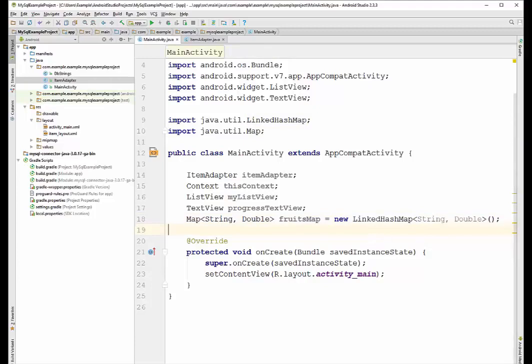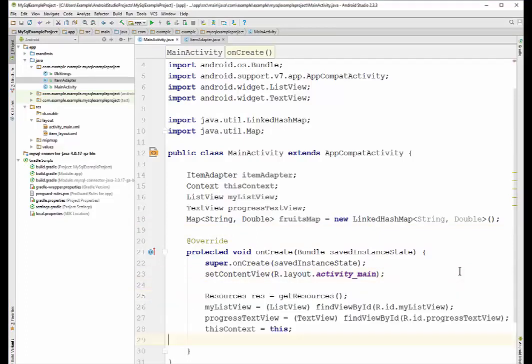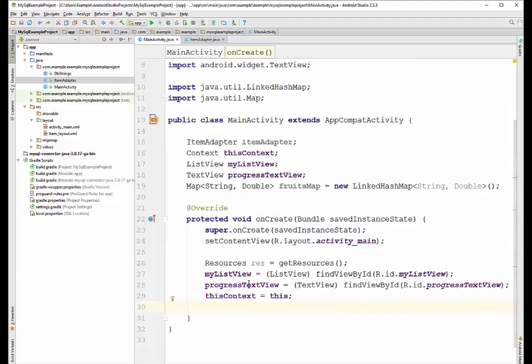Okay, now that we've done that, a few of those need to be initialized with starting values, so we're going to put that in the onCreate method. When this main activity is loaded, we're going to give those some starting values. List view is going to point to the list, the progress text view is going to point to the progress text view, and this context is going to be this.